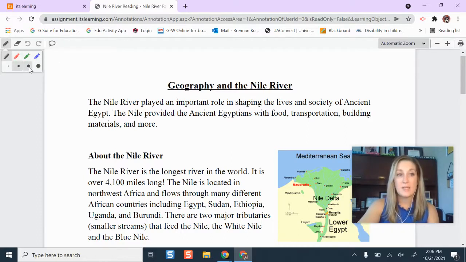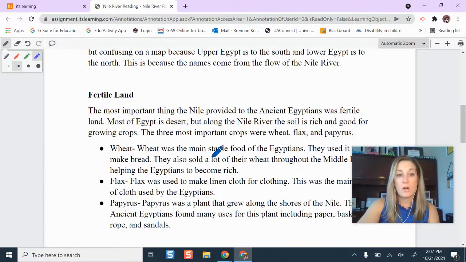You have 4 options. You can change the width of the annotation here, and I can highlight different pieces that I need to, or underline, circle pieces. I can draw arrows, can change that again if I need to, draw wherever I want on this.